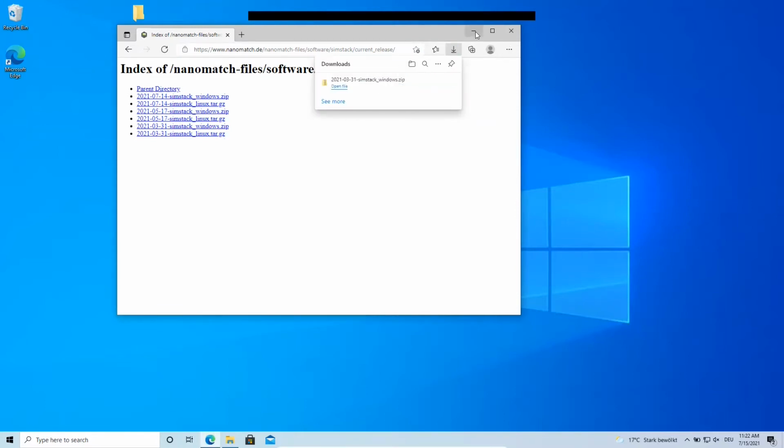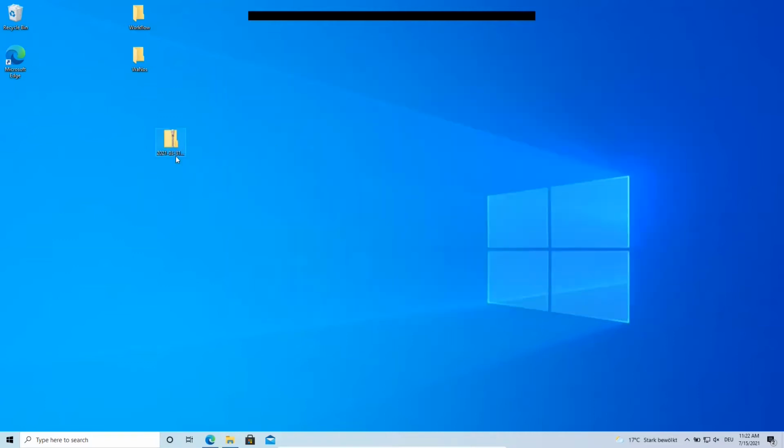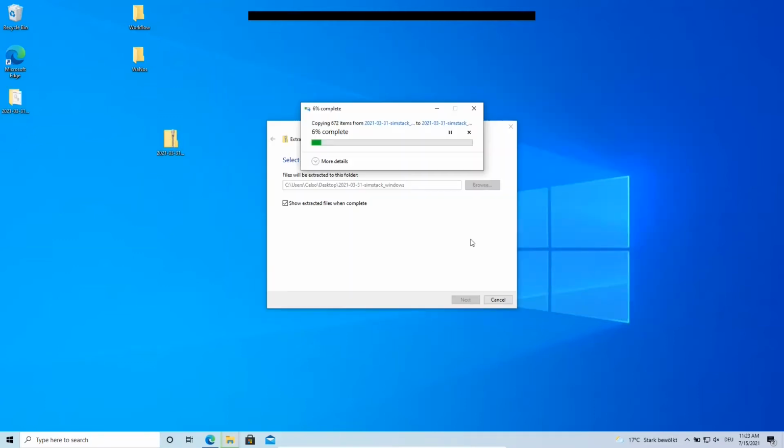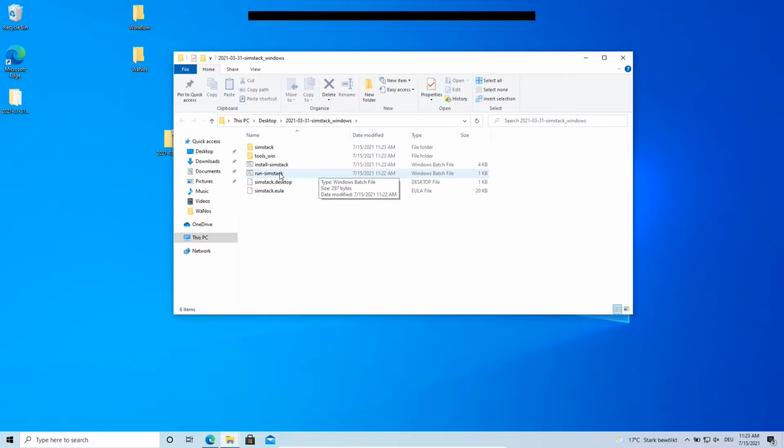Let's check our download folder. Okay, it's here. Let's just move it to the desktop area just to make our life a bit easier. And let's unpack this. All right, we already started to extract the files. Great, it has finished. And now let's run SimStack.